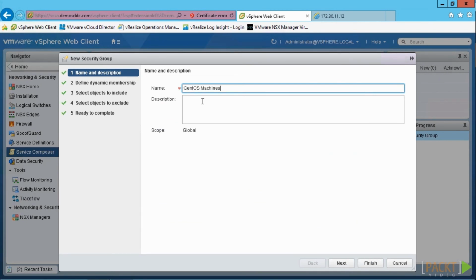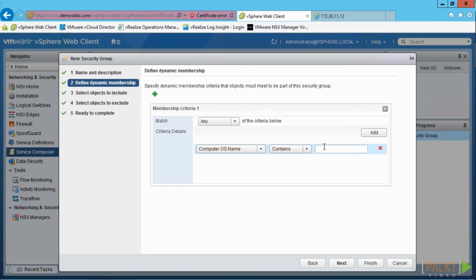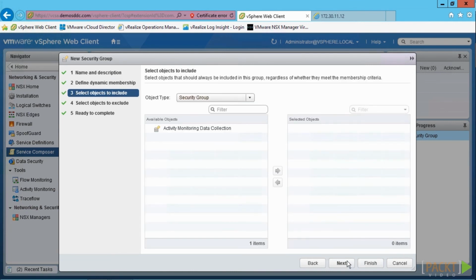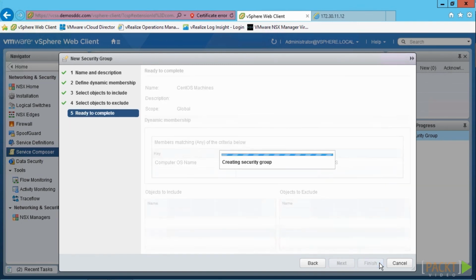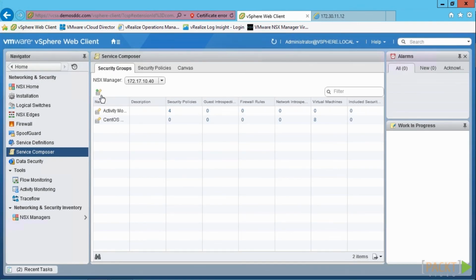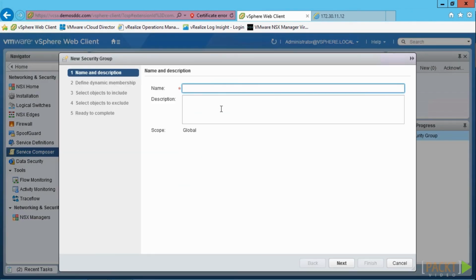So what we are going to create now is two security groups. One is going to contain all virtual machines containing the CentOS operating system. You could also manually include or exclude machines. And the secondary security group we are going to create is a security group which contains all the web servers.